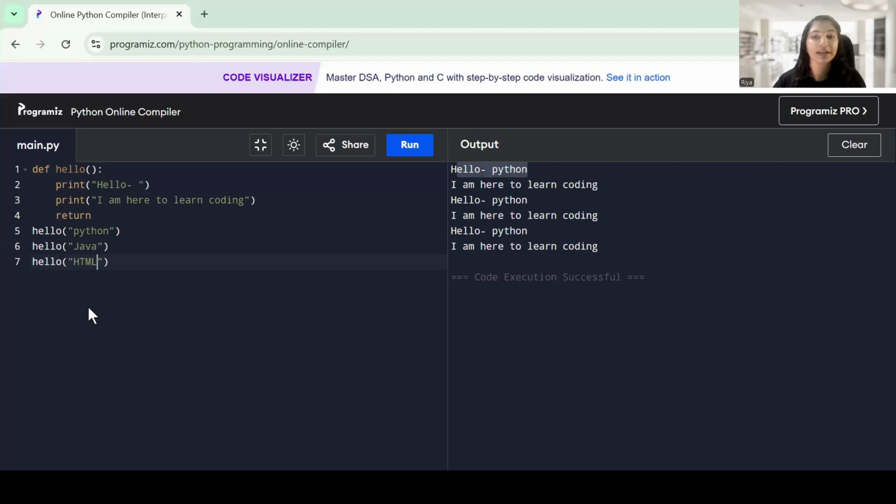I am here to learn coding. What if I need to print like that? So I passed arguments. If you want to pass arguments, you want to declare that argument.